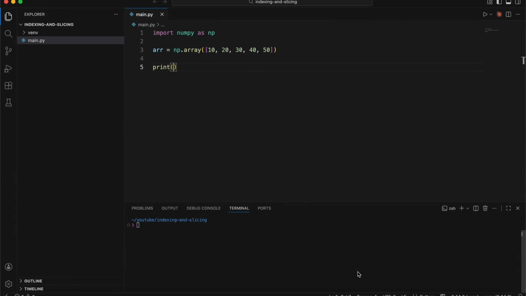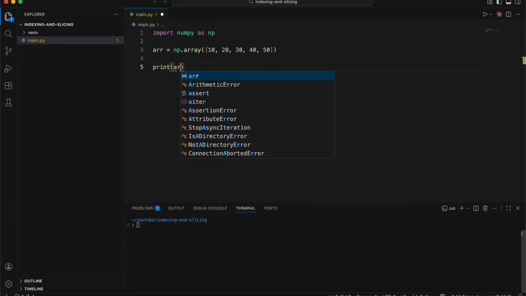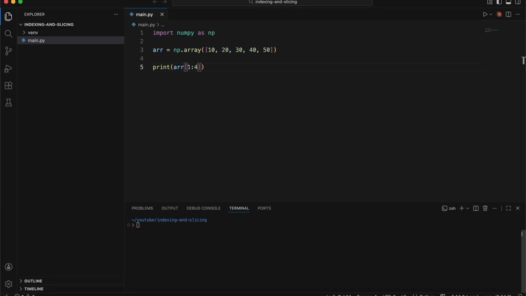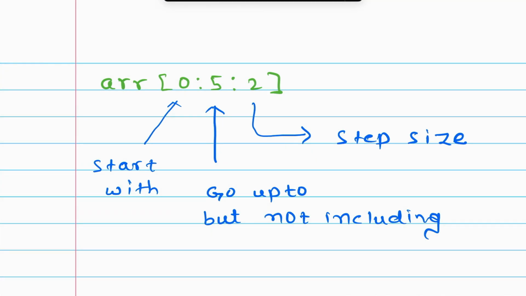Now let's look at slicing in a 1D array. If you write, in this 1 is start and 4 is end, the end is excluded. It does not include that position. So you get 20, 30 and 40. You can also control the step size by doing like this. This means start from index 0, go up to index 5 and move with a step of 2.